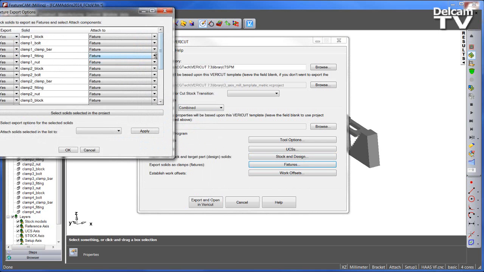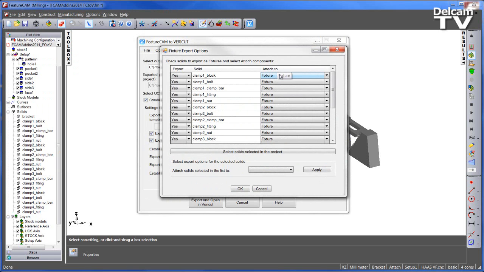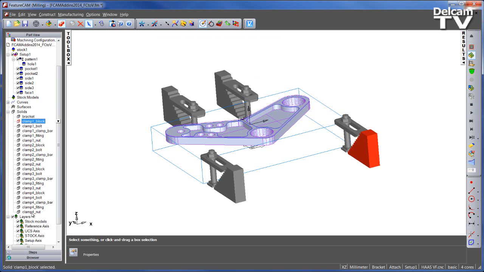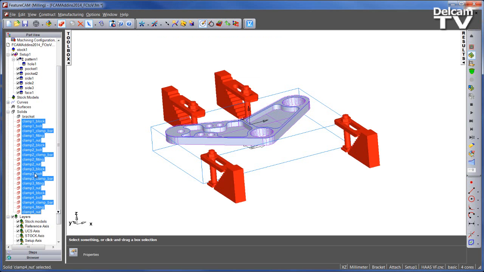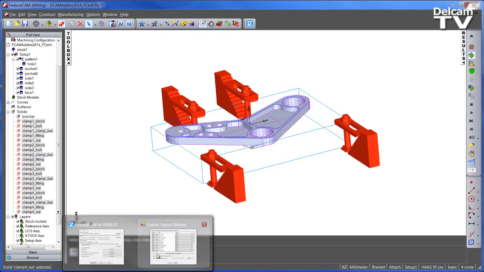In terms of fixtures, it's likely that when we first initiate our fixture dialog, these attached to values are going to be blank. So as we can see, we can update each individual solid by selecting the relevant attached component, but in this case we have numerous solids within our project, so we wish to do a local update of all of these, and we can do so by simply selecting all of the clamps within our project.